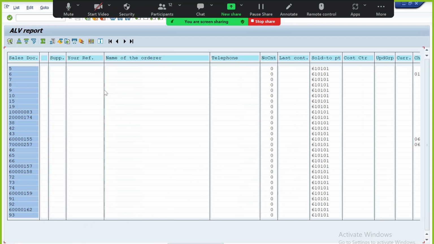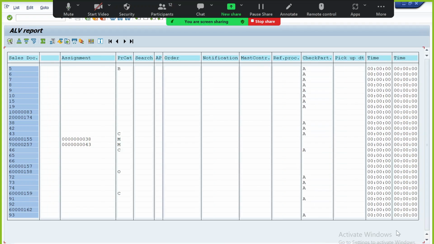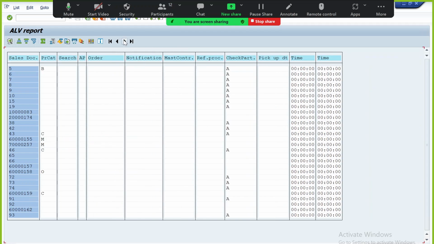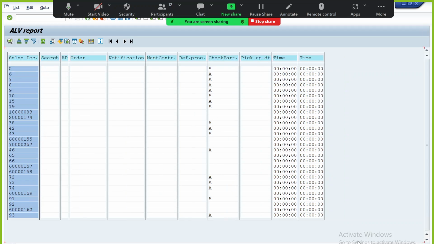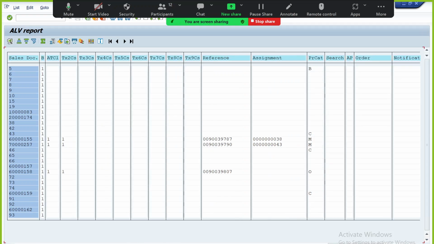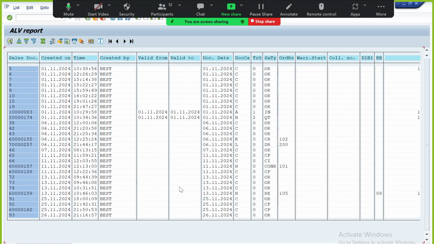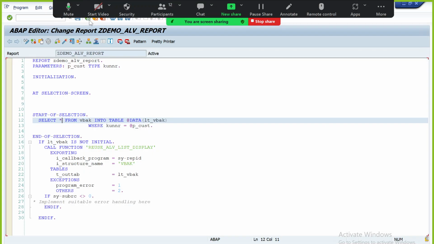What about the sum option? Totals. Totals we can apply on numerical values, like any value. Click on next to see more columns. What is the limitation of ALV reports? It can display only up to 90 columns, right? So you cannot see more columns. This is list display. Let's see how grid display will work.